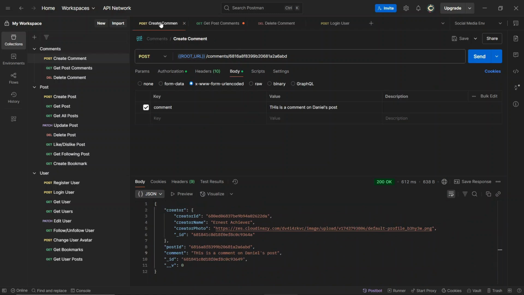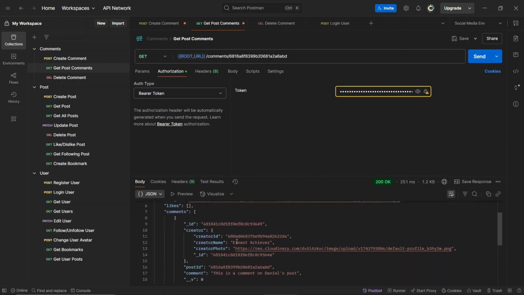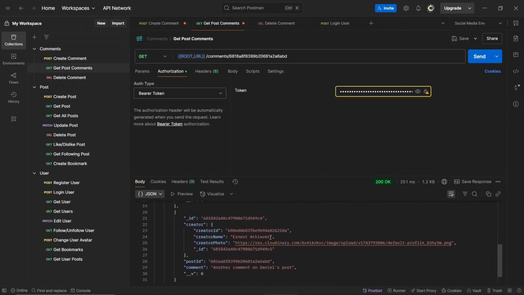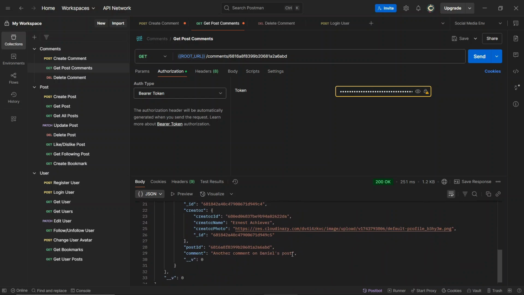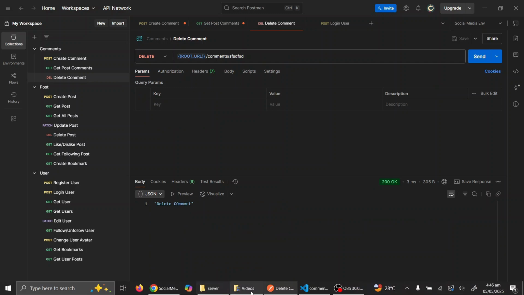If I go ahead and actually add one more comment, I'll say another comment on Daniel's post, and I'll send this. Now if I come here and get the comments for that post, we should have two comments. Okay, so we have another comment on Daniel's post here, and the first one, this is a comment on Daniel's post. Does that make sense? Now let's go ahead and actually delete comment.